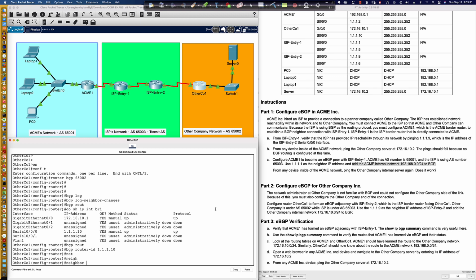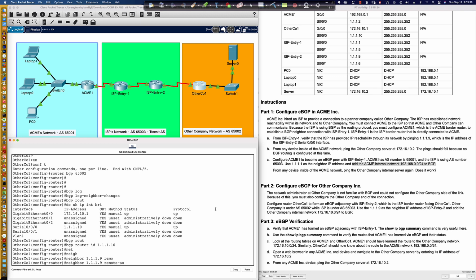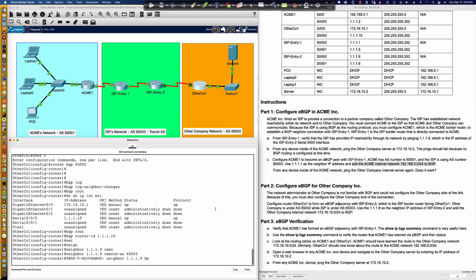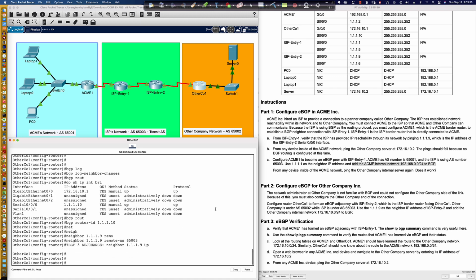So neighbor is going to be, what do they want? 1.1.1.9. And what is their remote autonomous system? Because it is this statement right here, the neighbor statement, that is going to determine whether this is an iBGP or an eBGP peering. And the remote AS is 65003, meaning it will be an eBGP peering. That eBGP peering is now up. And now here's the thing.